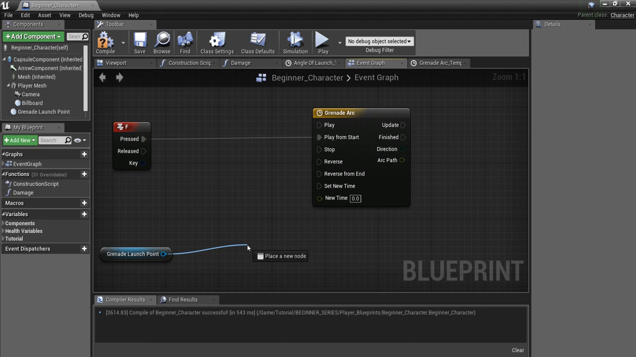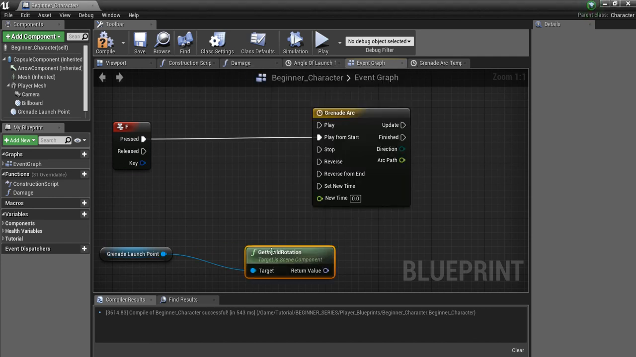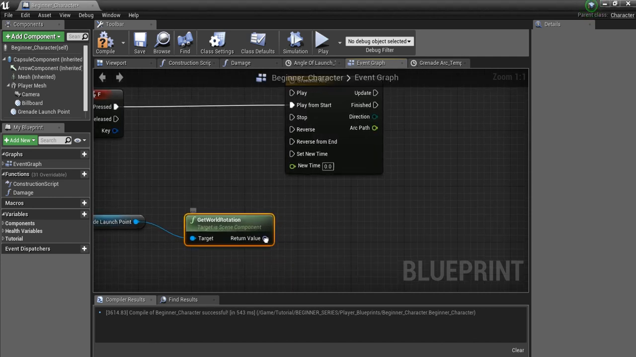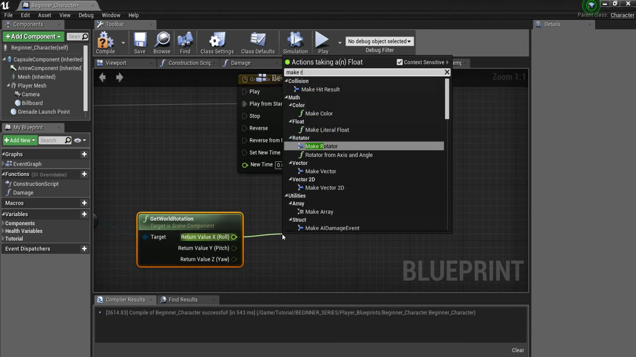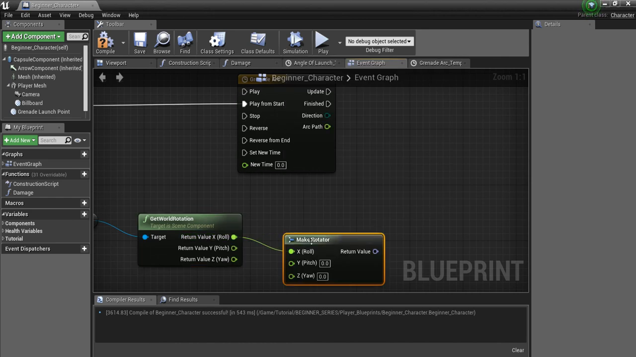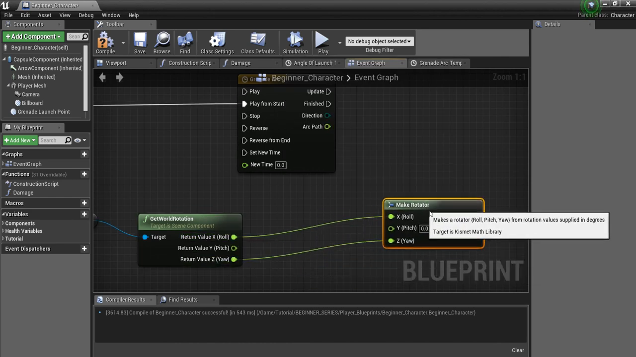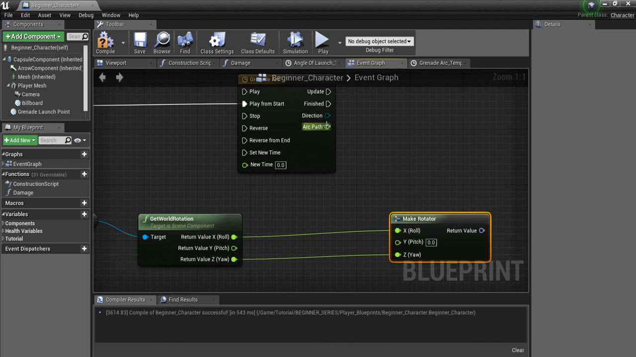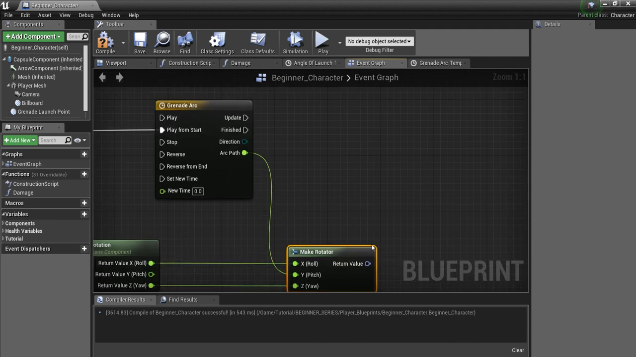So what we're going to do for the grenade launch point, we're going to say get rotation. And we're going to break this. So we'll right click here and say split structure. And then we're going to drag off of one of these and say make rotator. And we want to hook both of these up, because we don't want to change the X and the Z axis. And then we're going to just drag right in here from the arc path into the pitch. This is going to set the angle right here.